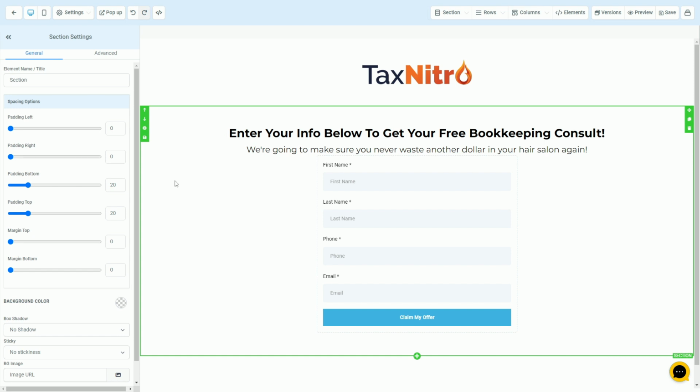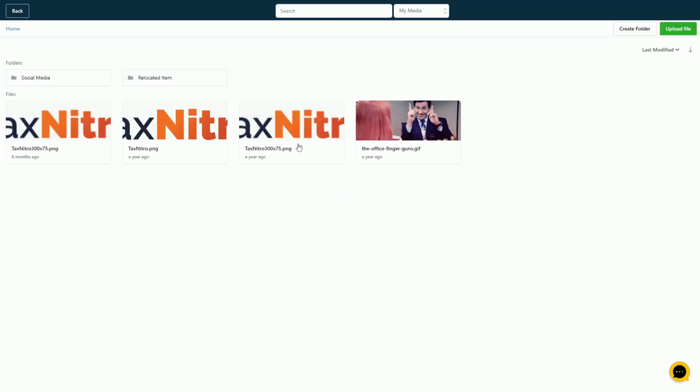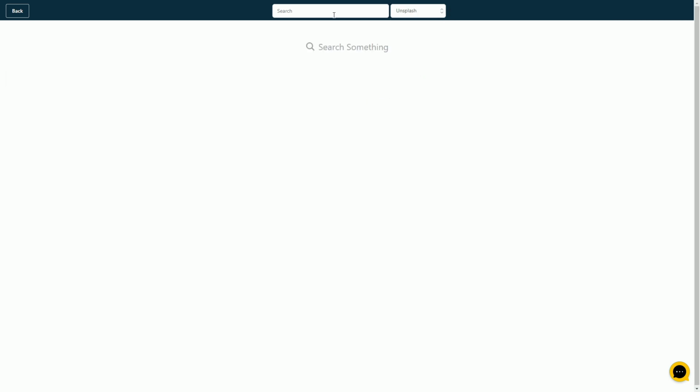If you want to make this look a little bit prettier, you can click into these green squares, the section, and you can find like a background that you like. You really don't need it though. If you wanted to though, I will show you. You go to background image, click on the image, you can upload your own image, or click on My Media here and go to Unsplash or Pixabay. These are royalty-free sites that give you images.